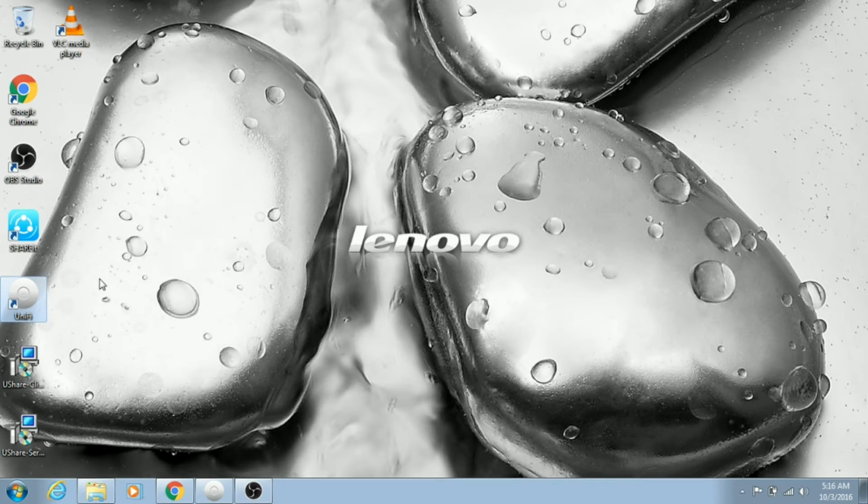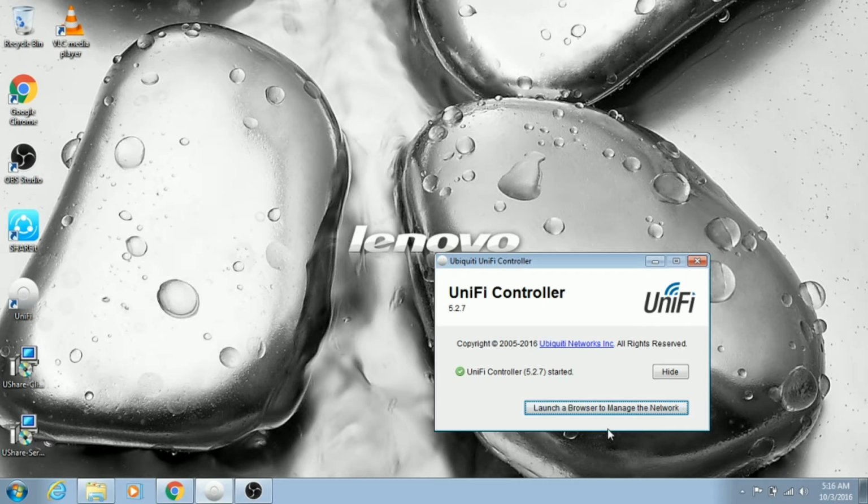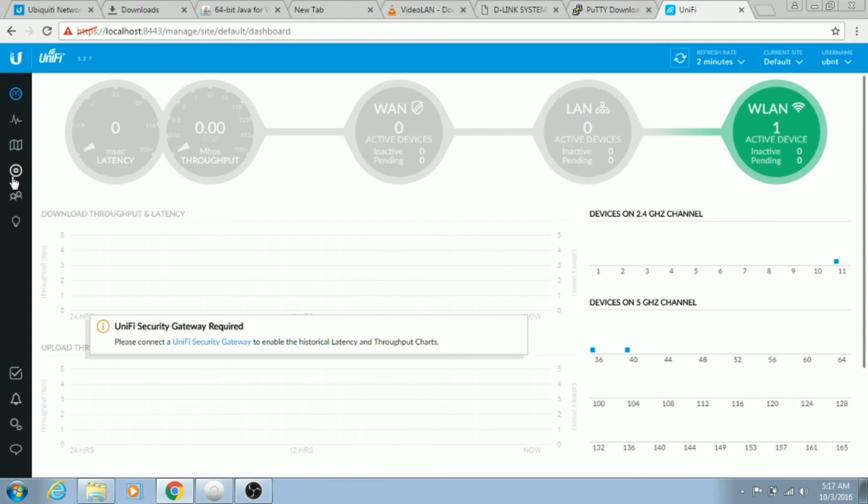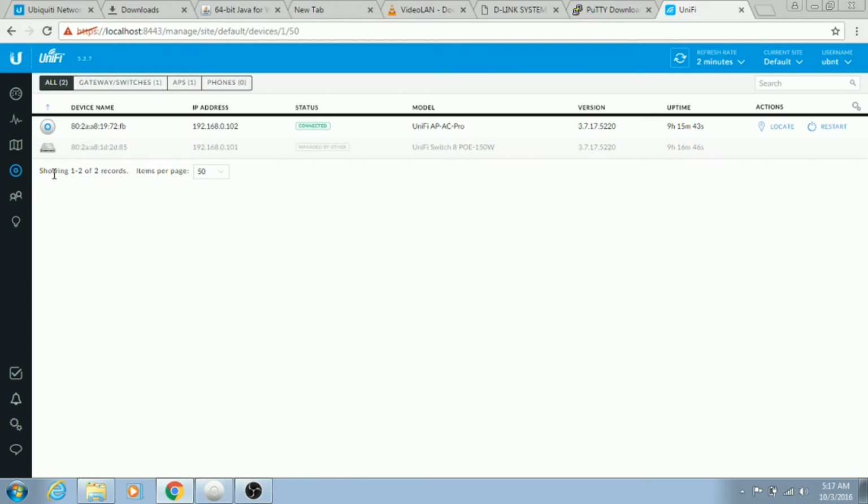Okay, now you need to open the UniFi controller and click on launch browser. It will take you to the controller page. As you can see, I am logged in. I will need to click on devices tab. Now over here you can see that I have one access point with the connected status.